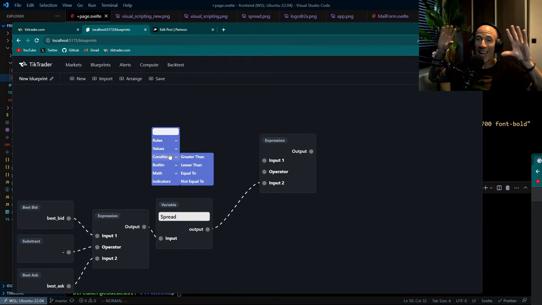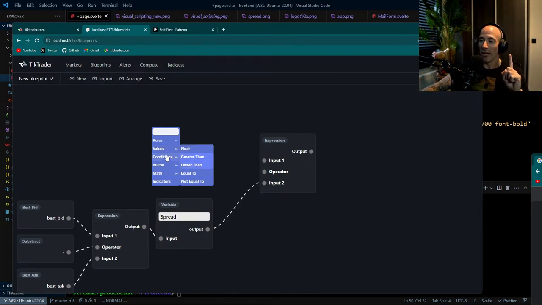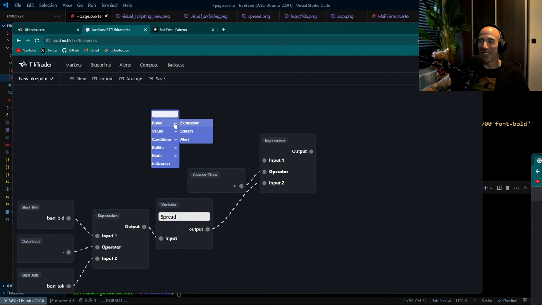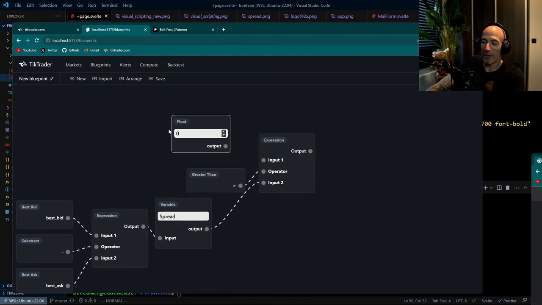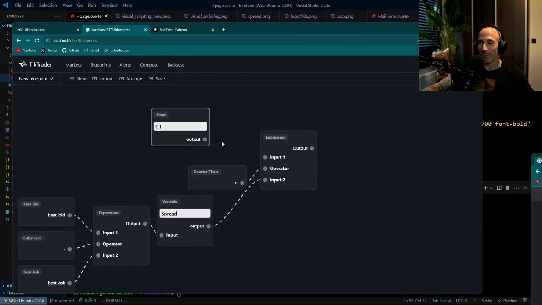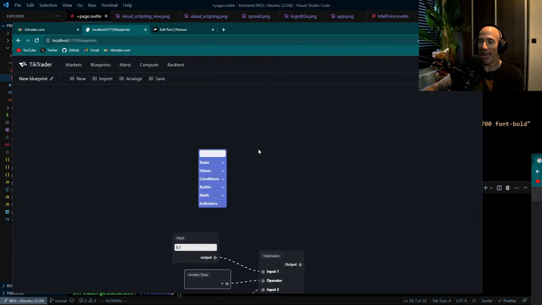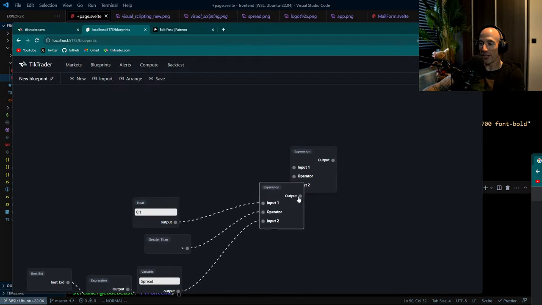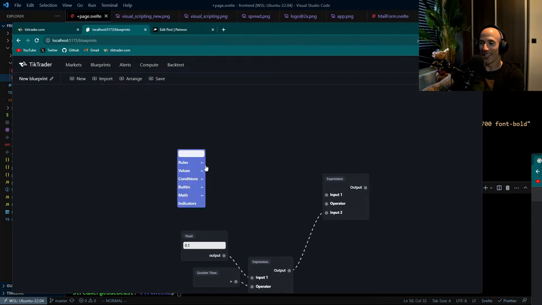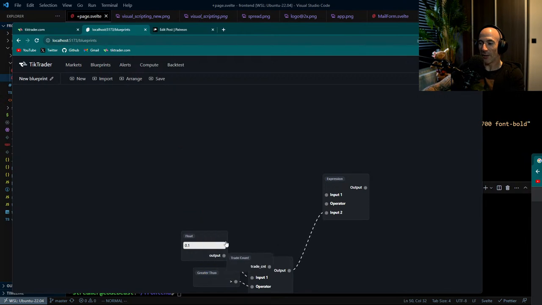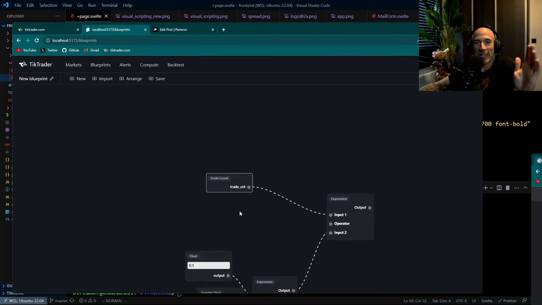The possibilities are endless, right? I'm going to add more stuff. It's going to be crazy. But listen, bear with me. Then we're going to say greater than. This menu is so bad. Let me make a new value. I'm going to make a float here. So for example, if the spread is bigger than 0.1 or something. If the spread is bigger than 0.1, and let's make an expression here, a built-in, trade count. So I want to have big trades coming in, a lot of market volume or something. Be creative.